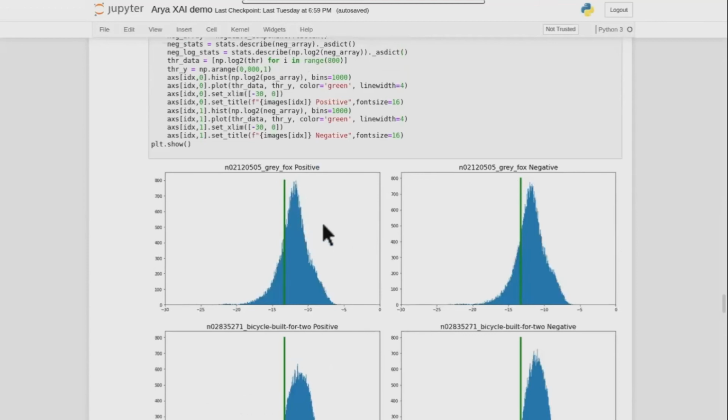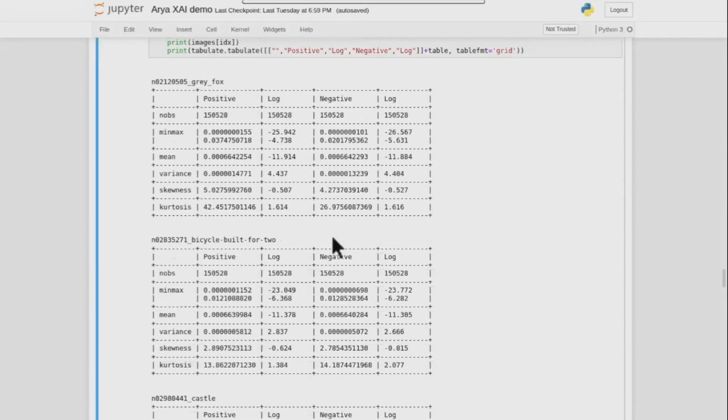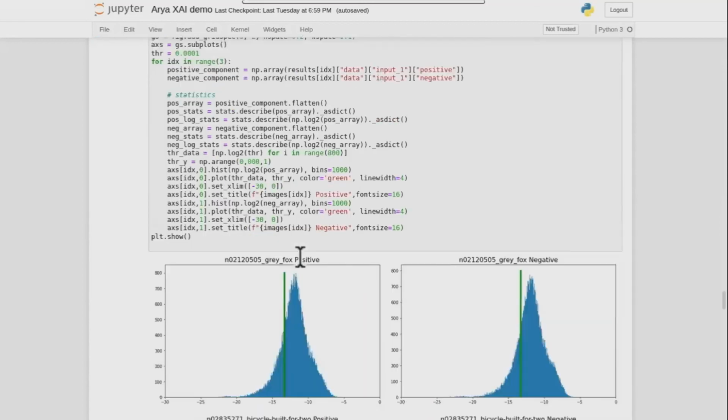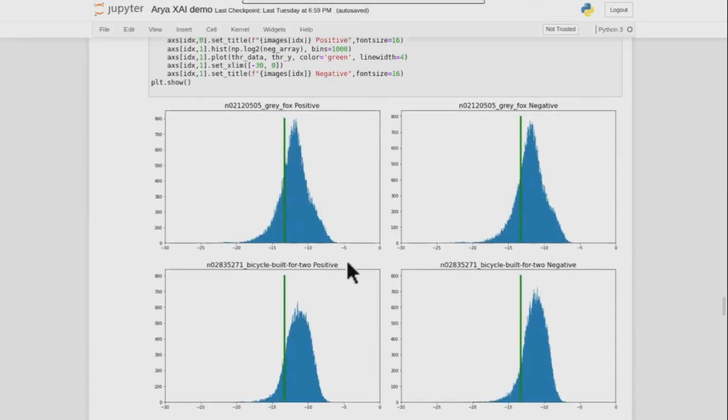So to show how they represent in distribution, we apply log base 2 on them. Okay, and these are the direct values of those. So for the gray fox, the log values went from -25 to -4 for positive component. So that's what you're seeing here. Graph goes from -25, the lower end of the weight matrix, to around -4. So the higher end on the weight matrix.